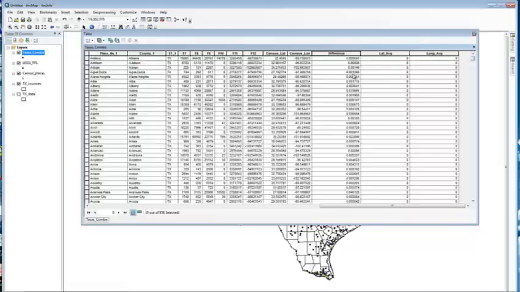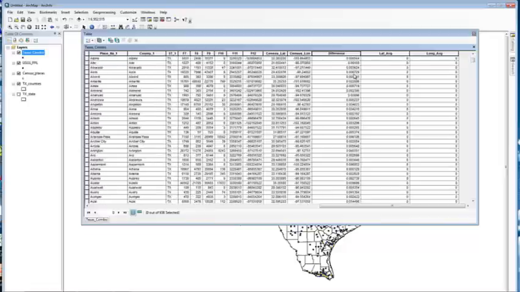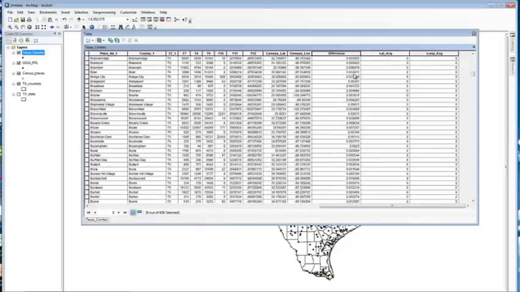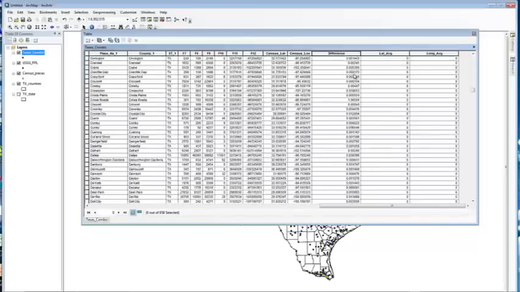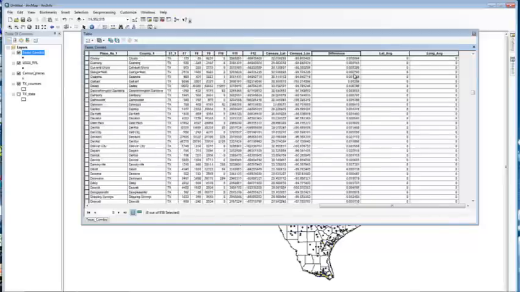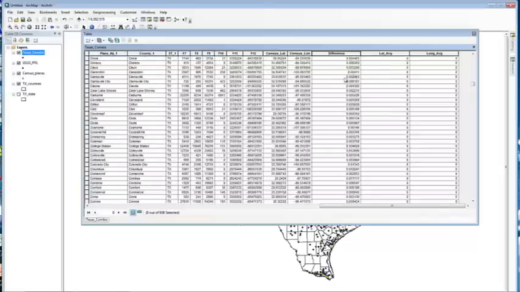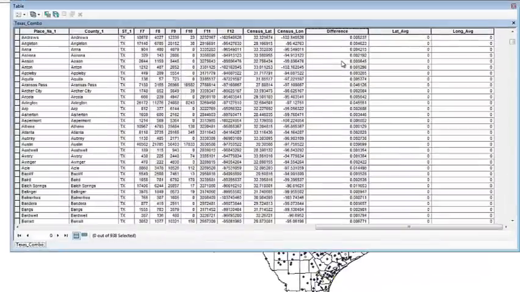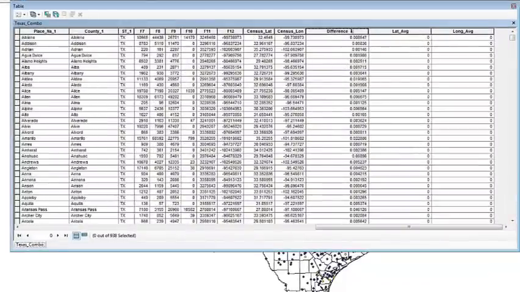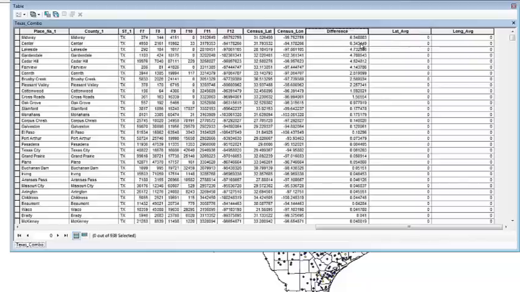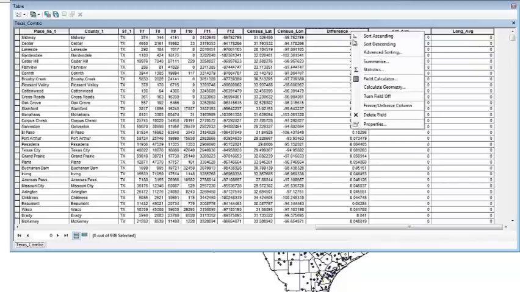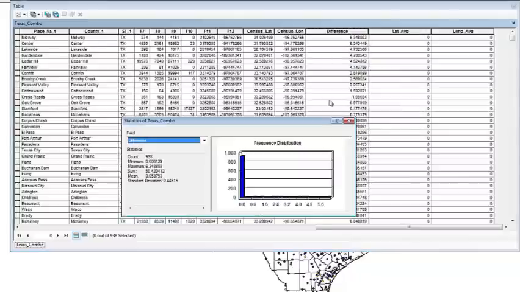Once that is calculated, it's going to show all these values right here. A lot of these are really small. All this is doing is calculating the difference between those values, between those places, how far off they are. So what we're going to do is sort them descending right here. And let's right-click here and take a look at the statistics.